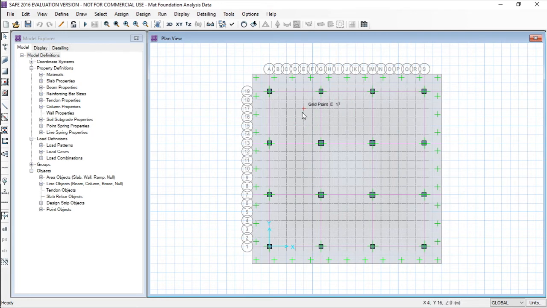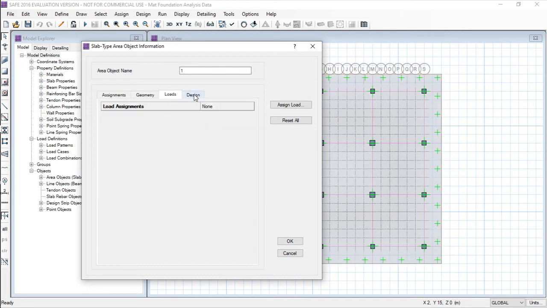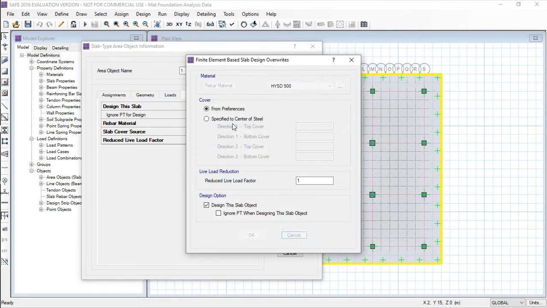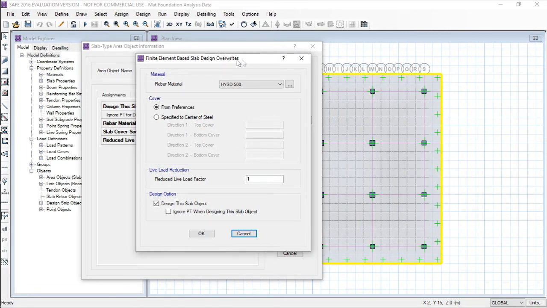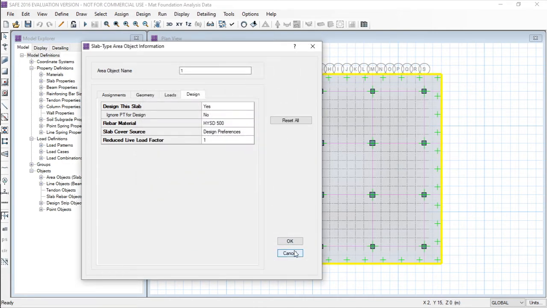So for assigning the property, just right click on the mat or on the design strip over which you want to assign the property, and here you can see the design. On the design, the rebar material property is HYSD. So if it is not selected, then click over here. It will give you the finite element based slab design overrides dialog box, and select the rebar material as HYSD and click on OK button.